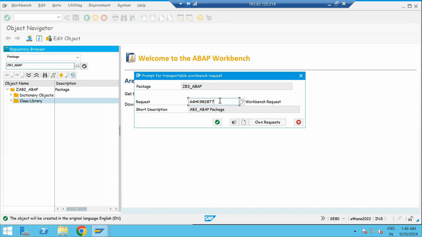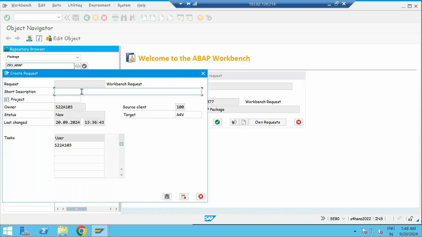How to create a new TR? Simply click this button, create request, create. Just give the short description of the request. I'll give underscore test package. This is a short description that I want to give. I'll hit save. Done.